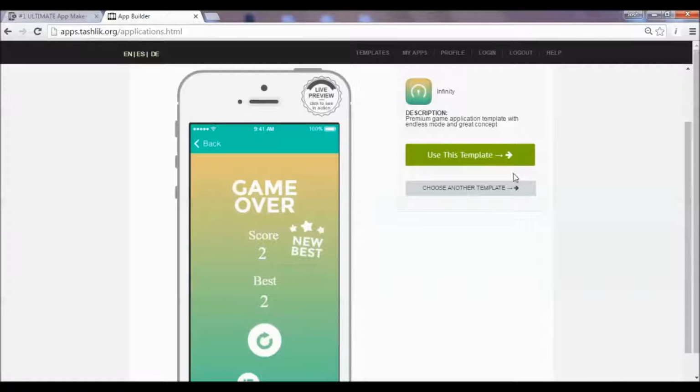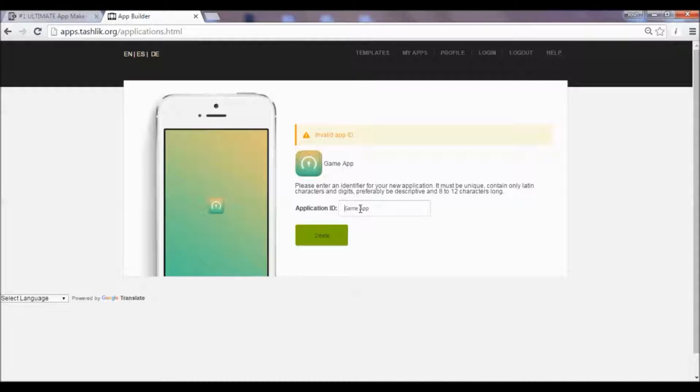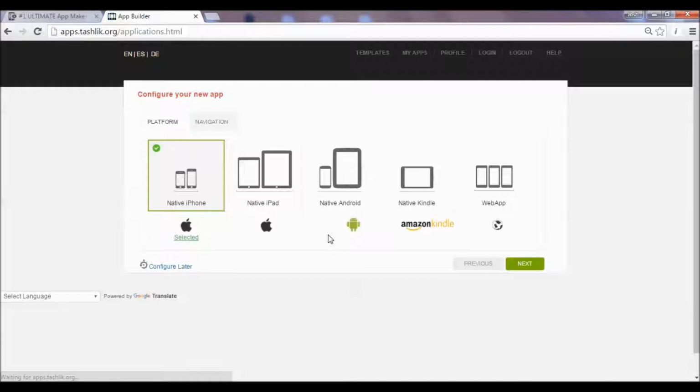So let's go ahead and choose this template. This is where we would name the template. Let's just call it game app. Hit create. No spaces, we can't put a space there. Okay, let's hit create. And here's where we're going to be able to pick which device and which software we want the app made for. So we've got iPhone, iPad, Android, Kindle, web app. Let's go ahead and keep it for iPhone.